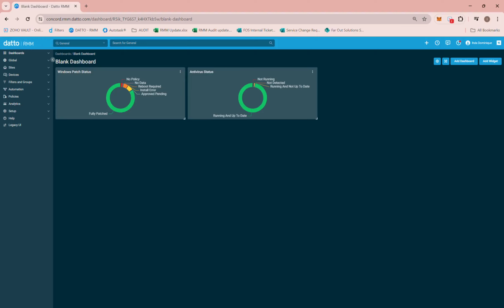Hi everyone, in this video we will learn how to create a policy in Datto RMM. Creating a policy in Datto RMM involves setting specific rules and configurations for managing and automating tasks within your network of devices. Policies can help automate routine tasks, enforce security practices, and manage system health.